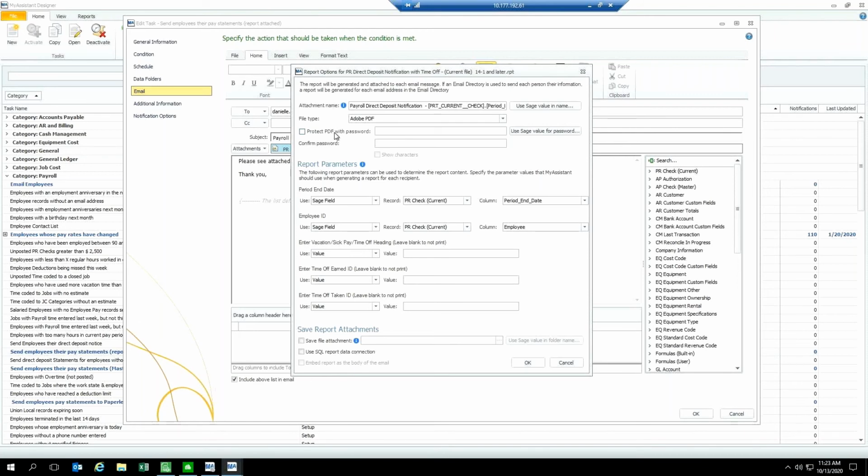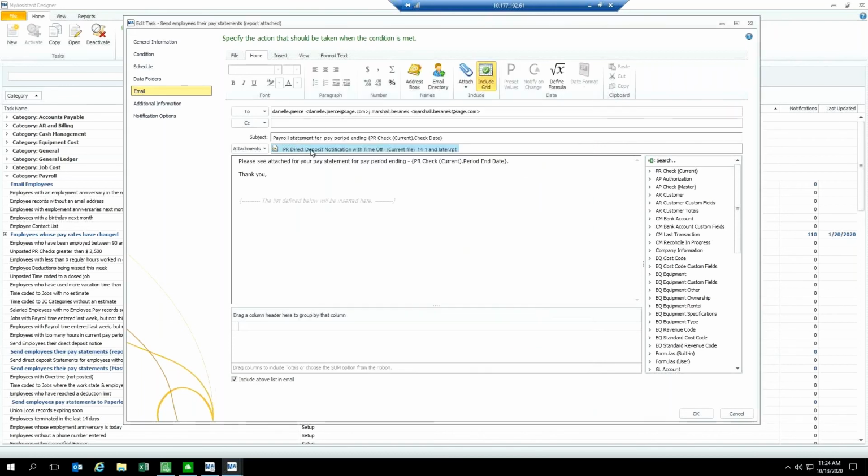Notice right here is the option where we can use a password to protect these documents. It's a rich PDF file, so you can protect those. And right here, you can see that we can use a value in Sage for doing password protection. I've got a really great article from the knowledge base that walks you through the steps on how to put the last 4 digits of an employee's social security number as the password for these MyAssistant documents. So that's a pretty common ask, to have that password be the last 4 of the social, which is very, very possible. And so I just wanted to highlight those report parameters for that particular task.